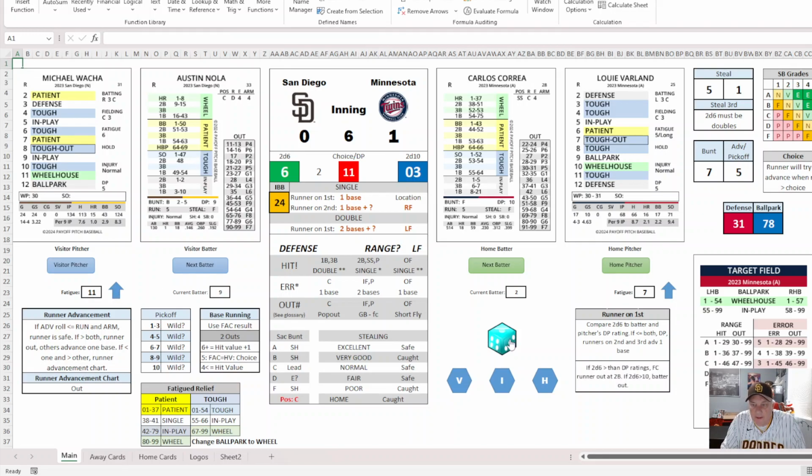6th inning, Nola to lead off. 10, Wheelhouse, and a leadoff double for Nola. Not hitting very well this season. He's not a real good hitter. 146 batting average. He's hitting down about that range. But a leadoff double puts him on second for Tatis. 6, Patient, 33. He's going to walk. First and second. Nobody out.